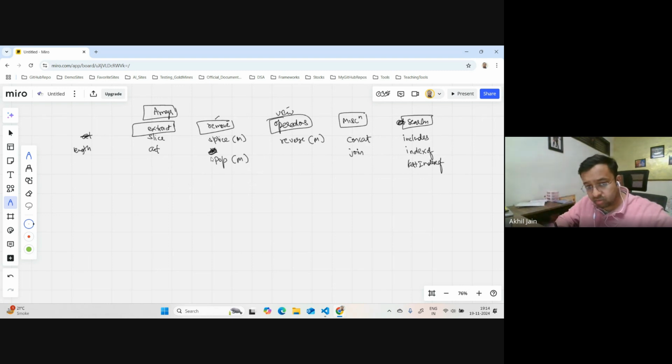I'm just telling you under different buckets. We will see them one by one also. I'm just trying to create a map here, so that it is easy for us to classify. So pop will mutate the original array. There is something called push, which will add the item to the array. So let me write add operations. We have not done that.